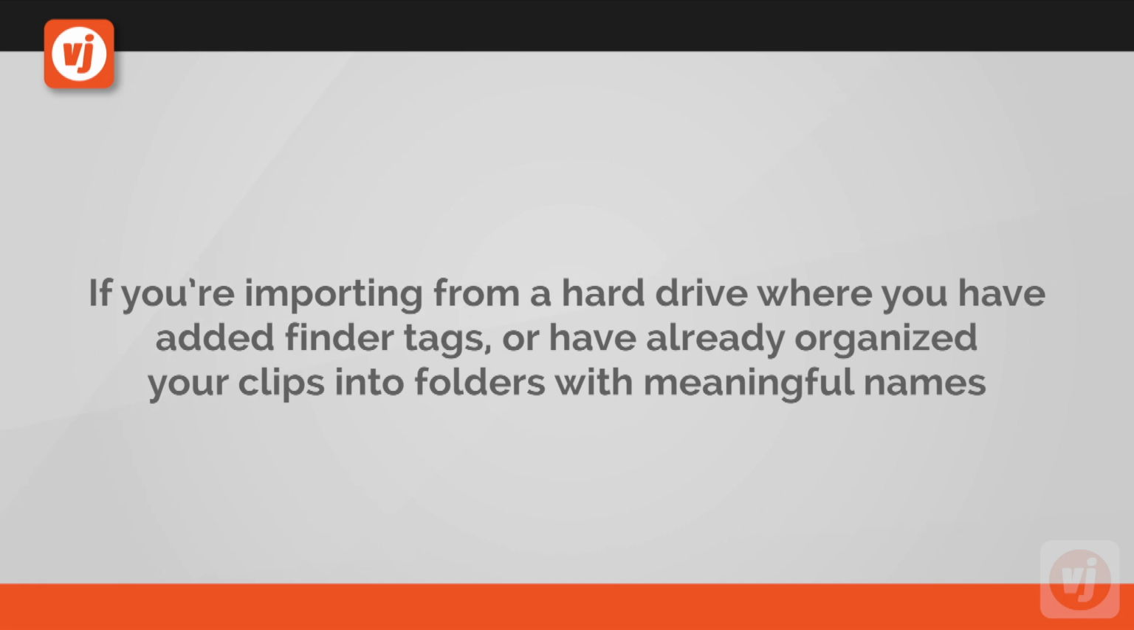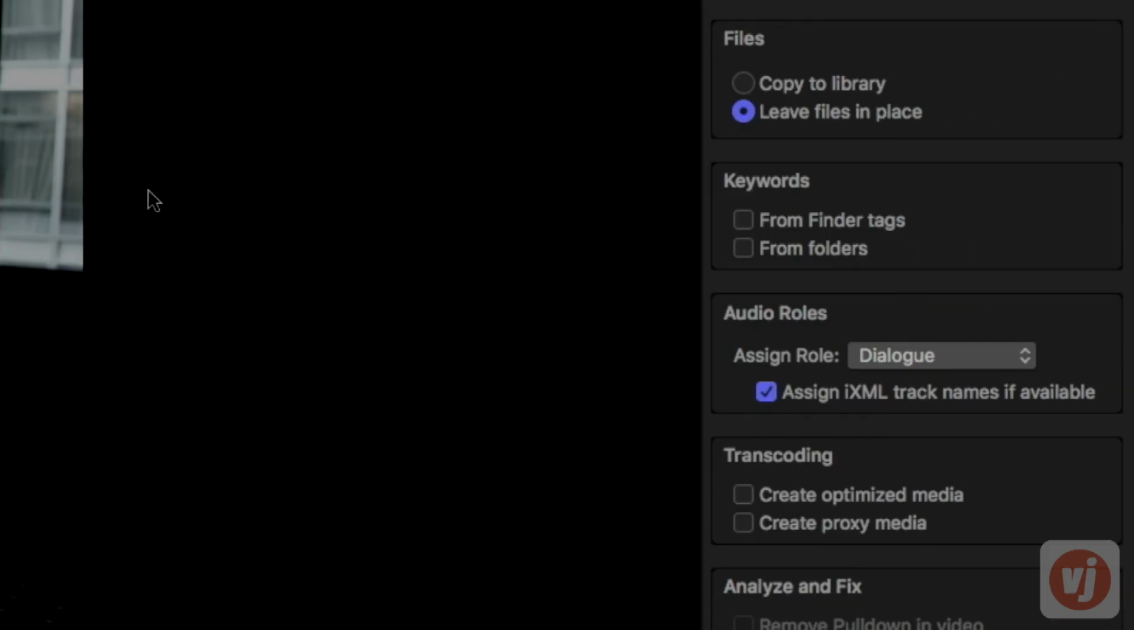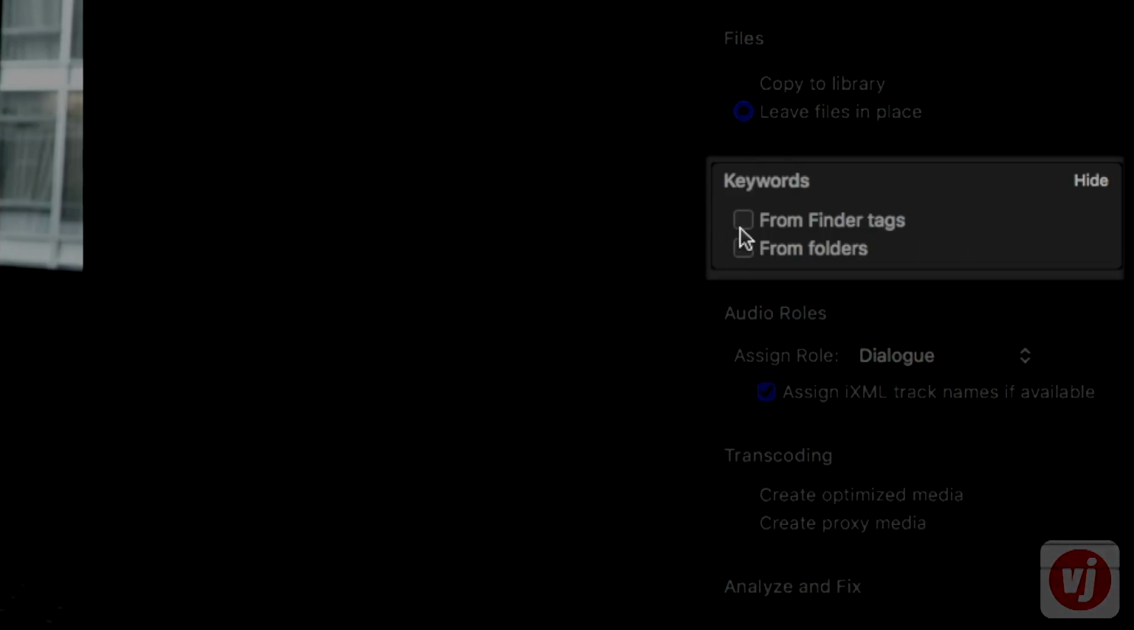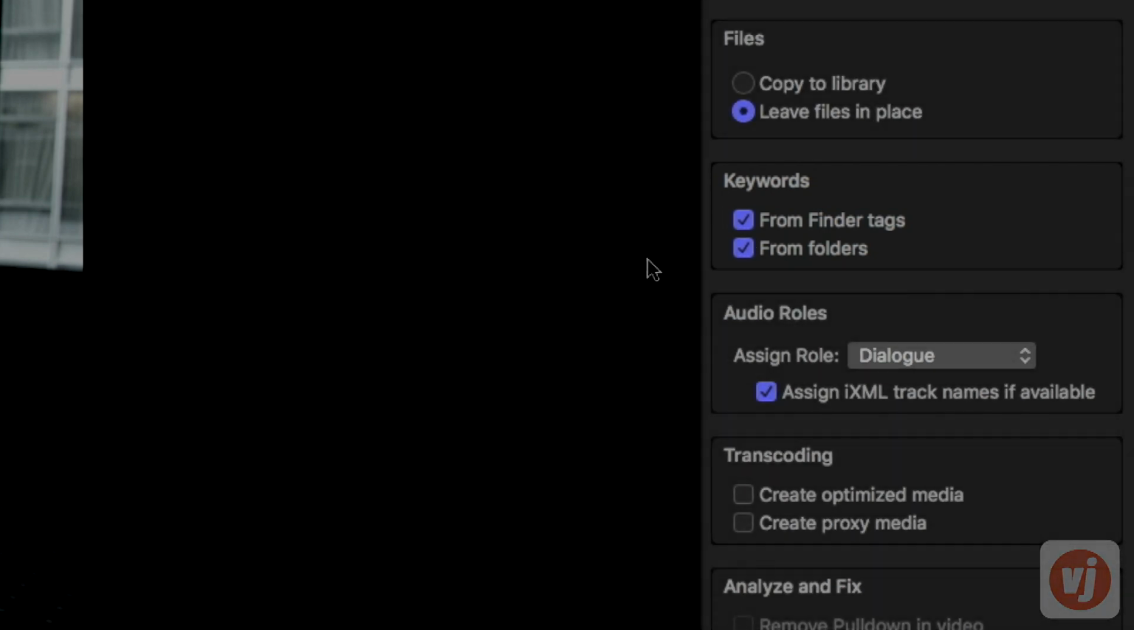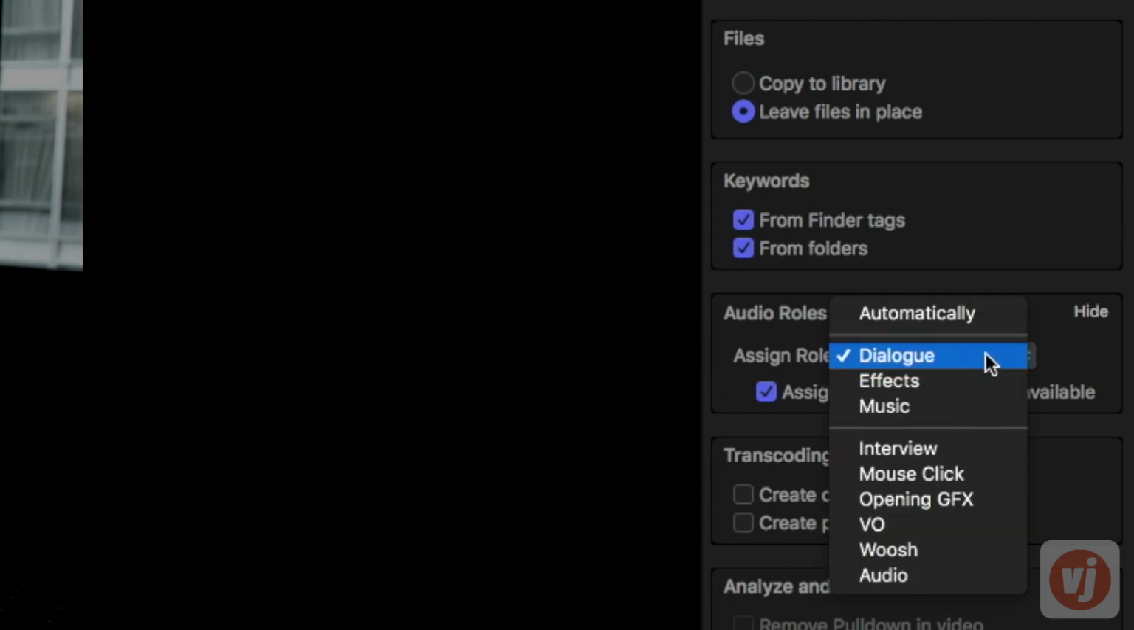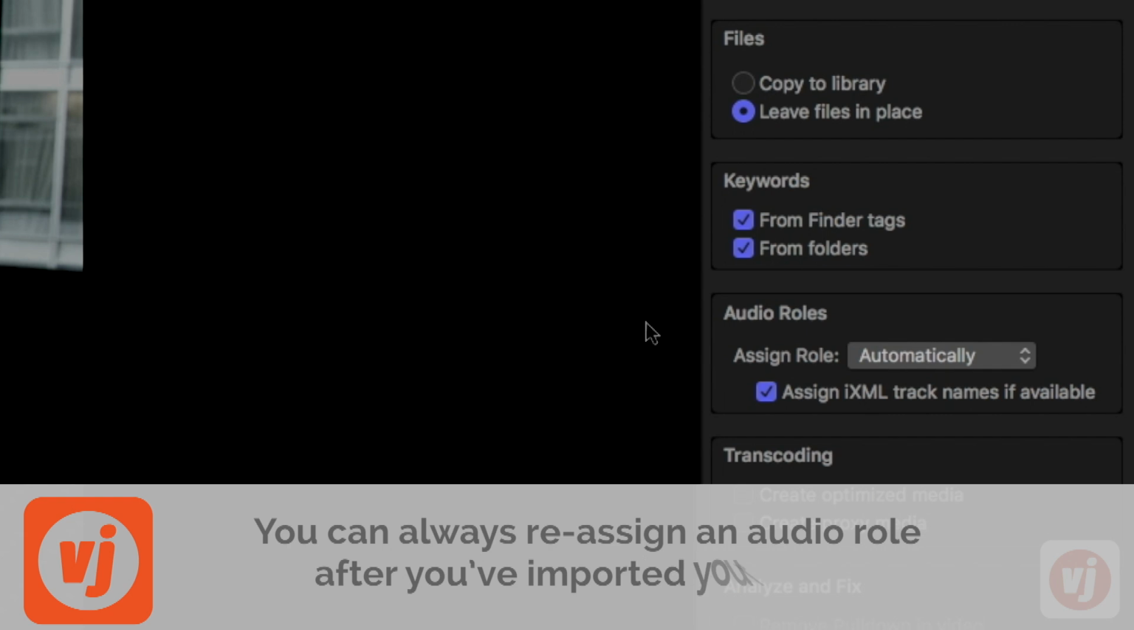If you're importing from a hard drive where you have added Finder tags or have already organized your clips into folders with meaningful names, you can check the appropriate boxes to create keyword collections from those upon import. You can either assign a specific audio role to the clips that you're importing, or you can choose to have Final Cut Pro automatically assign a role through its analysis. We recommend choosing the automatic option, since you can always reassign an audio role after you've imported your clips.